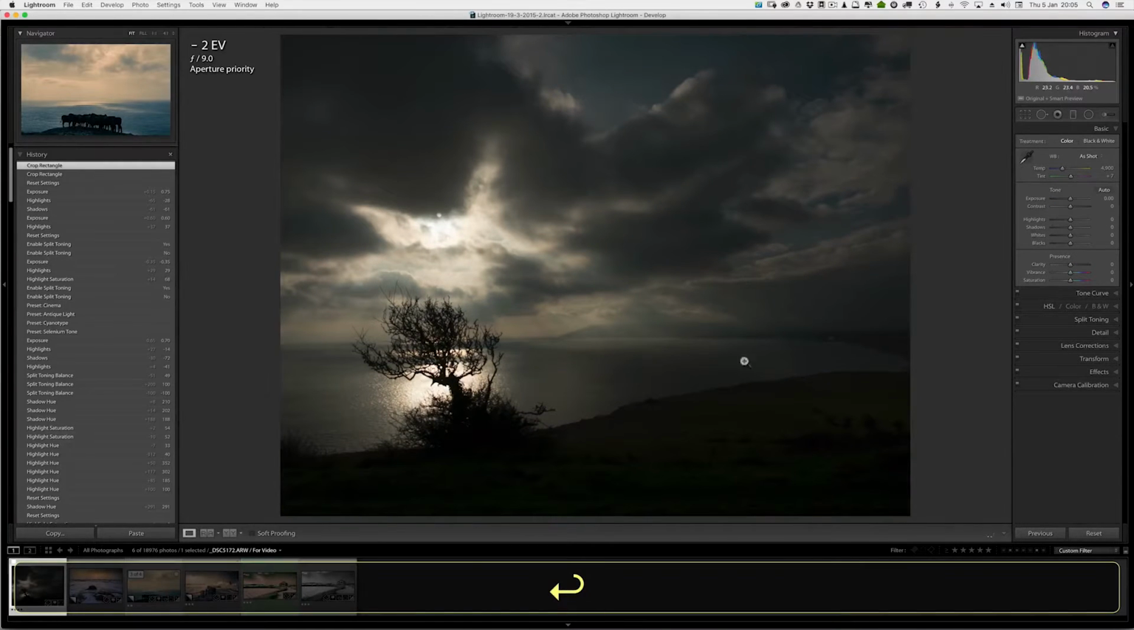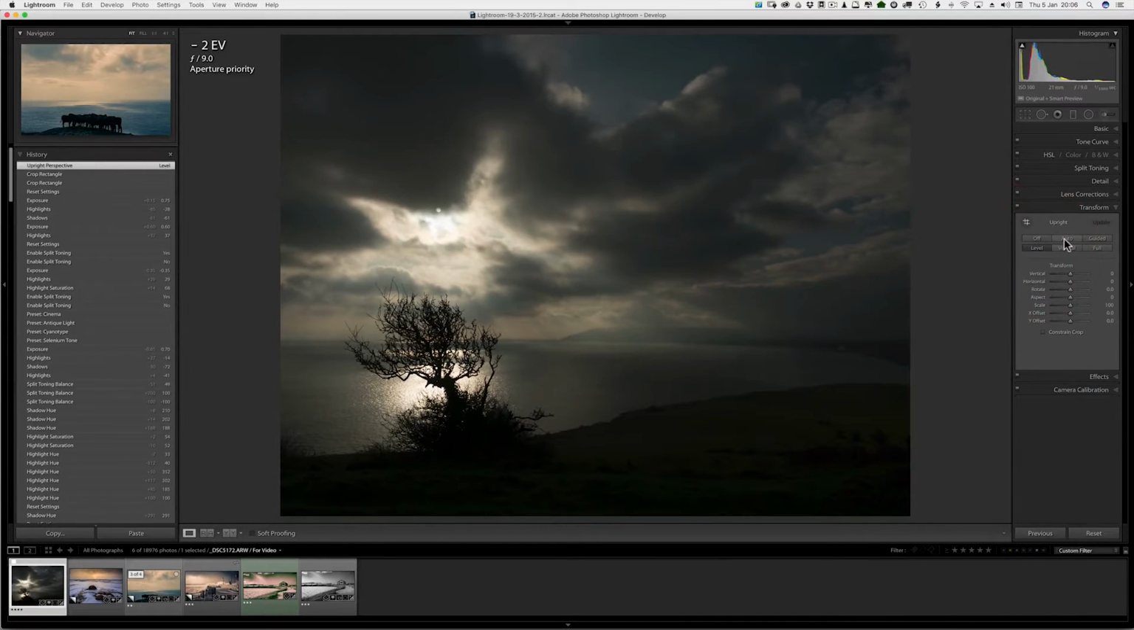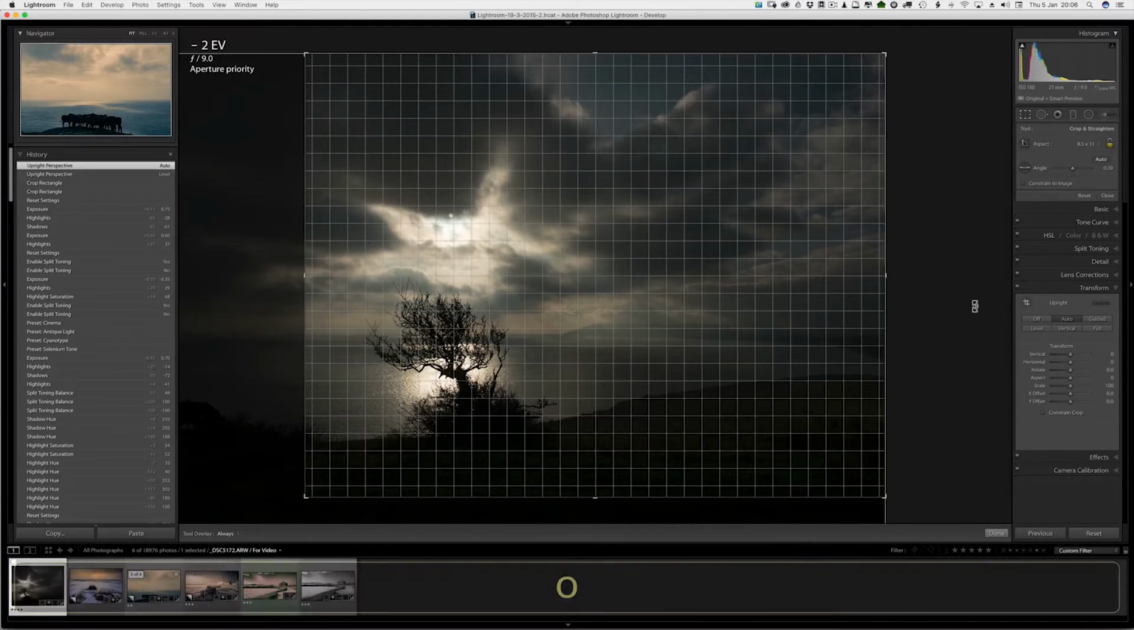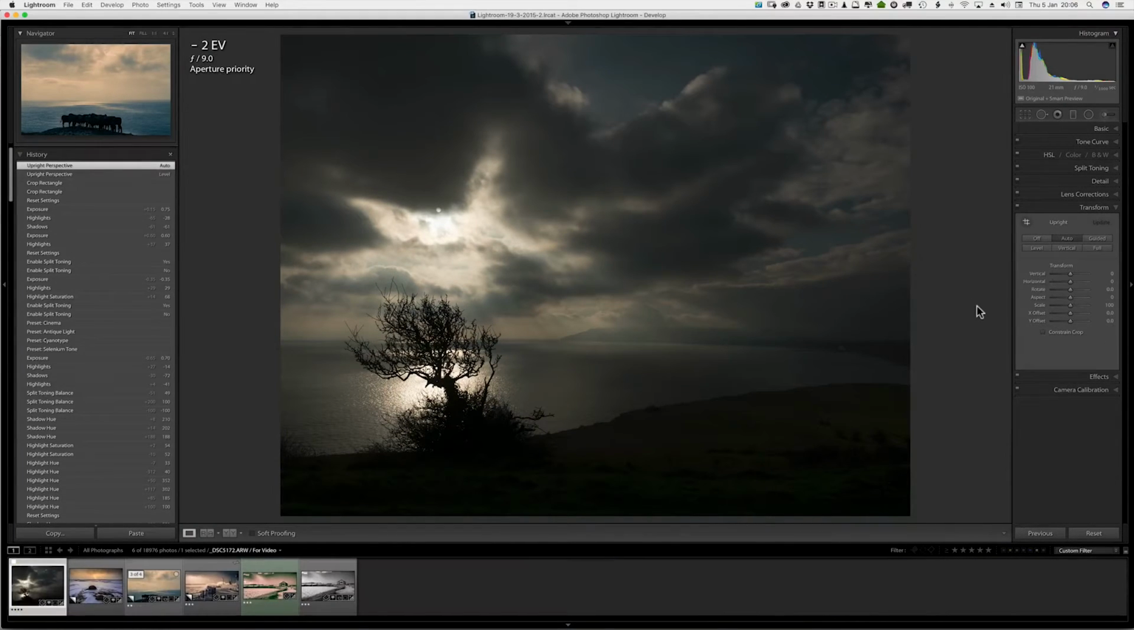So R on my keyboard. Is it straight? Quickly transform. Level will probably do for this one. I might try auto as well. No, it doesn't do much, so that's fine. It might be seen that it's actually skewing to the right or left. The way I would check it is by pressing R on my keyboard again, cycling through the overlay till I came to the grid and just eyeballing it and saying, yes, that looks fine. So escape will get rid of the crop tool.